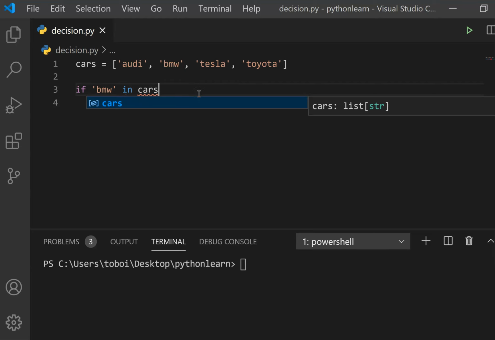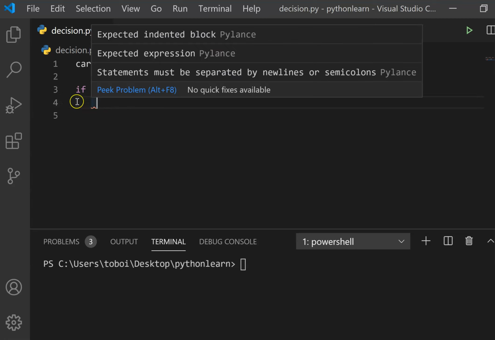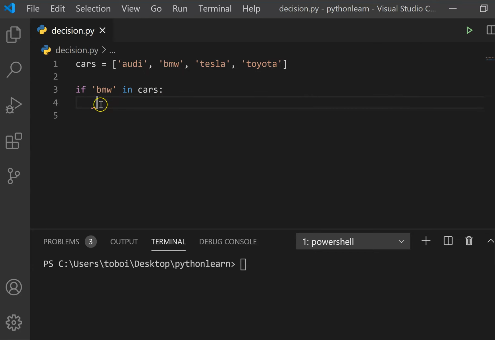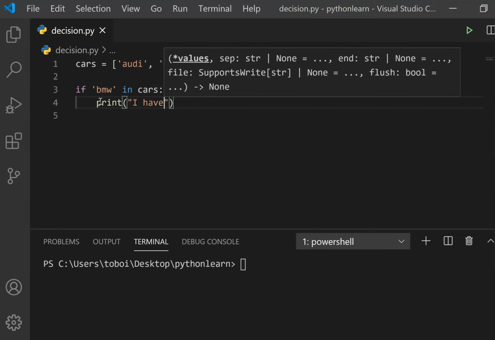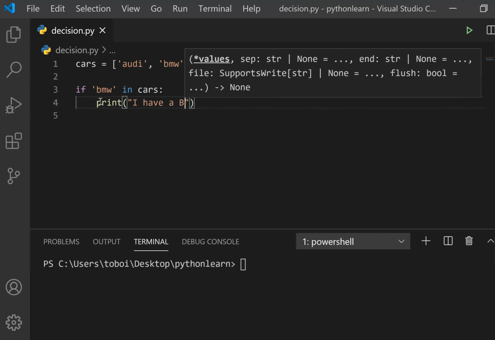Remember this in statement from our membership. Then after your condition, you have a colon. So you click on enter, and when you hit enter, you can notice that there is a space or an indentation that follows in the next line. So that is important for Python. If you don't have that space, then you're going to run into an error. So if BMW in cars, I want to print, say I have a BMW.